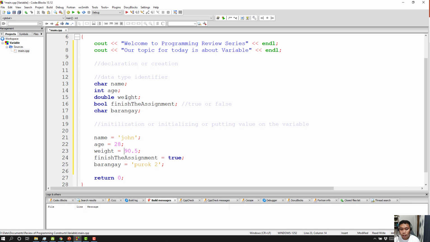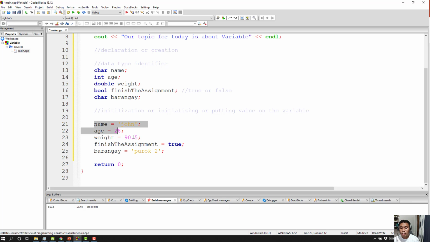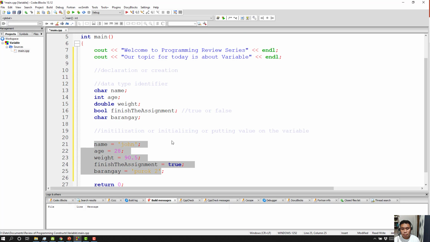The same with double, you don't need to use single quotation. It's also the same for boolean. It is true or false, so no need to. If you put it here, it makes it a character, not a boolean. So this is how you're going to initialize a variable in C++.